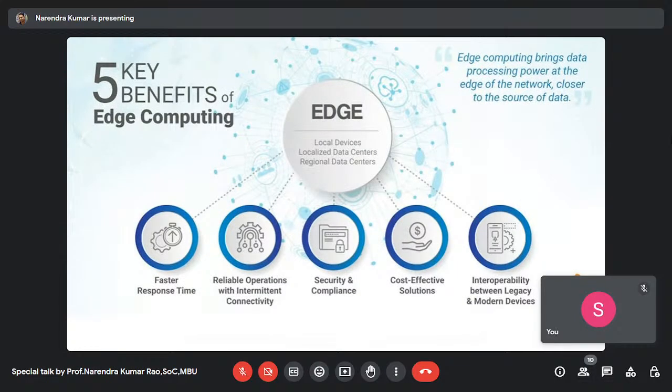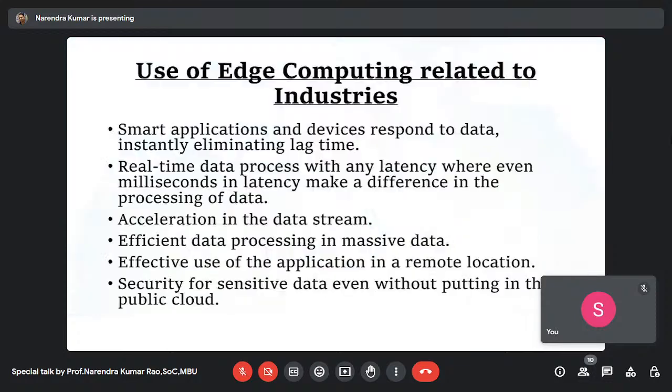And what are the benefits of Edge? They have good fast response time, reliable operations, they are security compliant, more secure. Edge will provide security for its devices. They are a cost-effective solution, with interoperability between devices. All these things are about Edge computing. Then they are used in industry or smart applications. Data streams, because different devices have different processing or data transmission speeds. Edge computing will take care of processing at different data speeds.